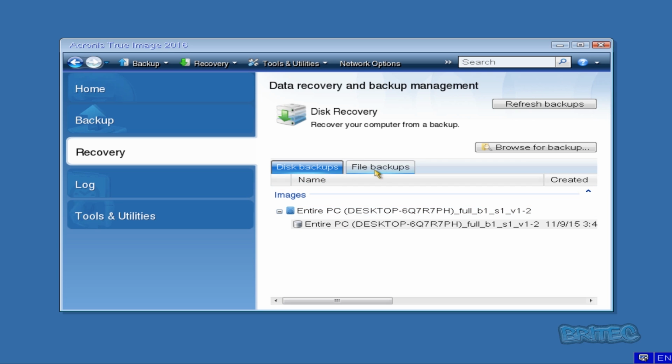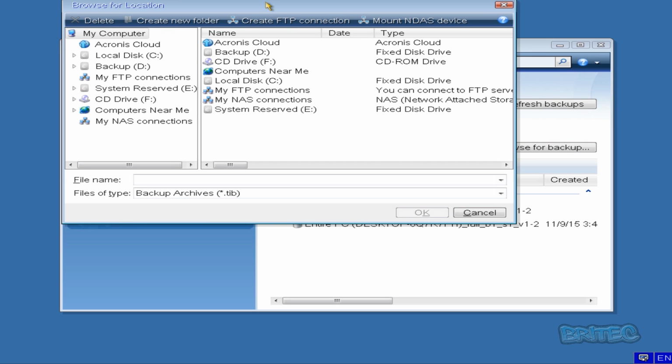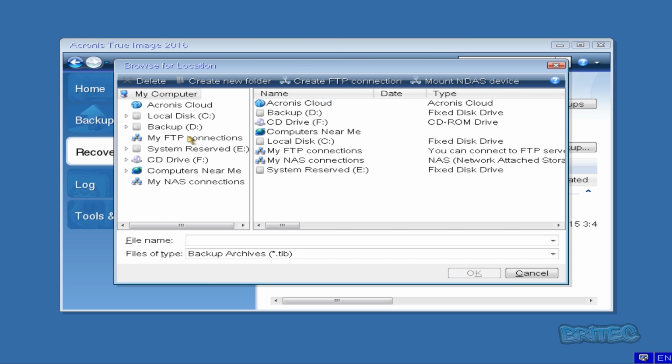Now, if they're not being detected, you can always use the browse for backup. And as you can see, this is now opened up, and you can see we have all the tree here where we can go through and find our drive and select this drive and locate our backups.